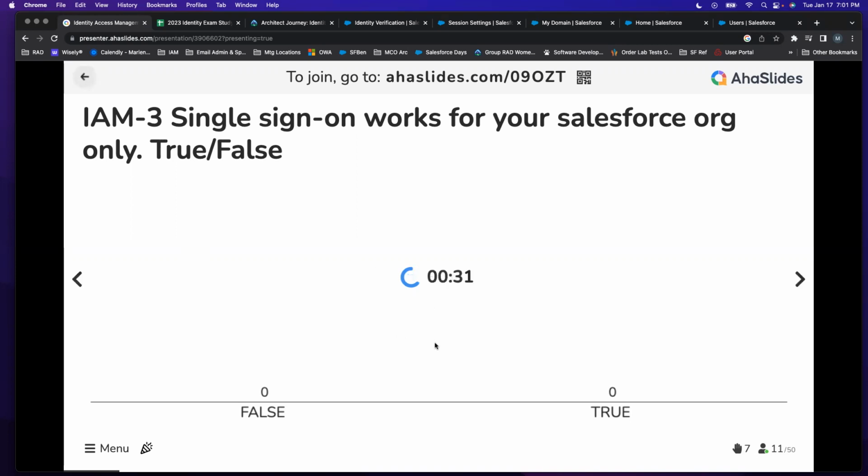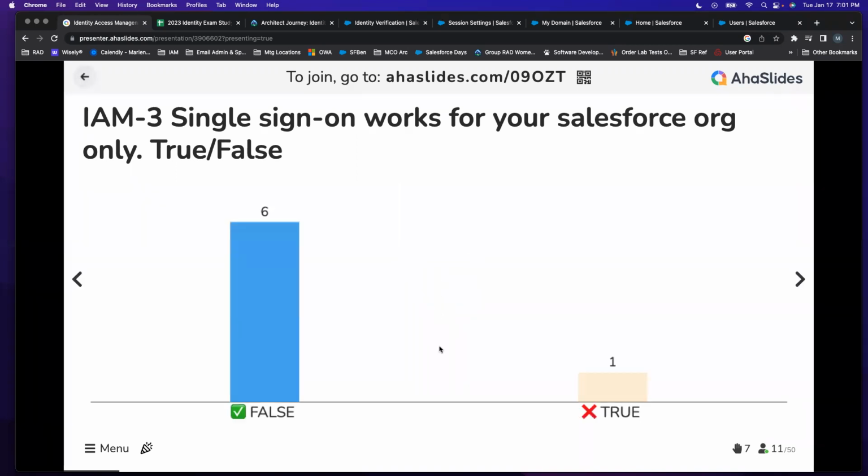All right, for true and false, we're gonna give it 30 seconds, and then I'm gonna go to the next slide. And so you can use single sign-on anywhere from Salesforce to any other application. You do not have to just be single signing on to Salesforce for it to work. All right, let's go on to the next one.